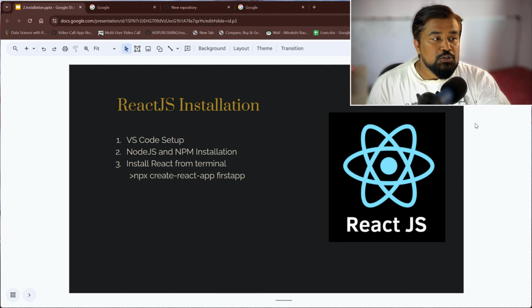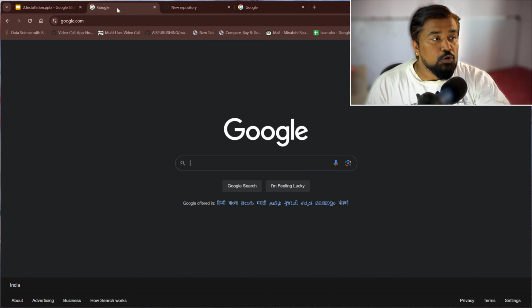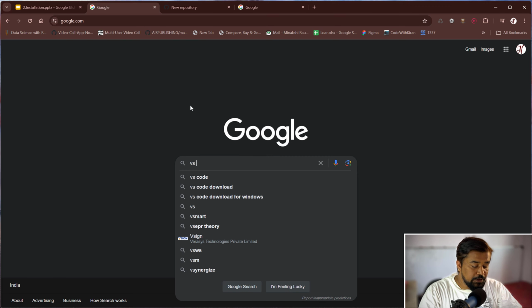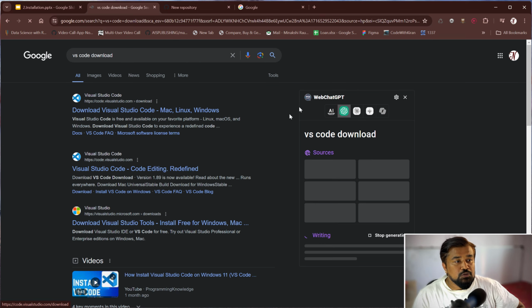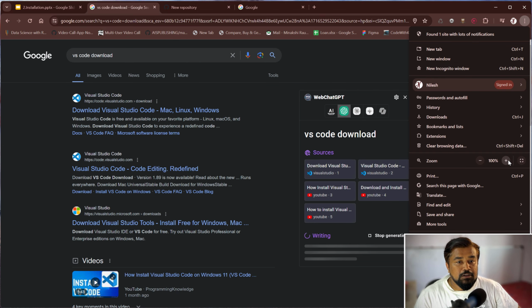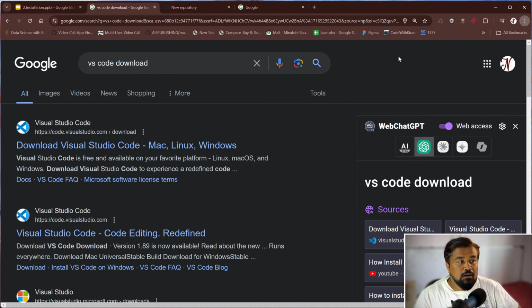Okay. So next we need to install the VS Code setup. So go to Google, search VS Code, download. I am just going to show you here in Windows. In Windows and Mac there is no big difference. I think you will manage when you see the setup in Windows. It's not a big deal.